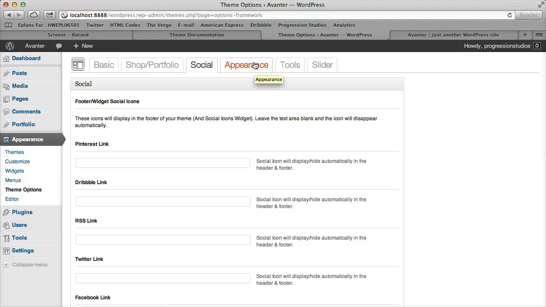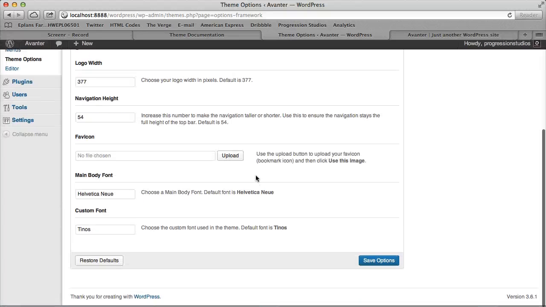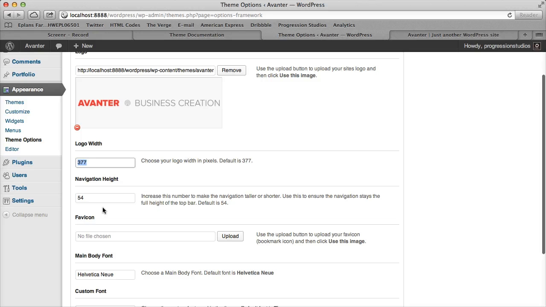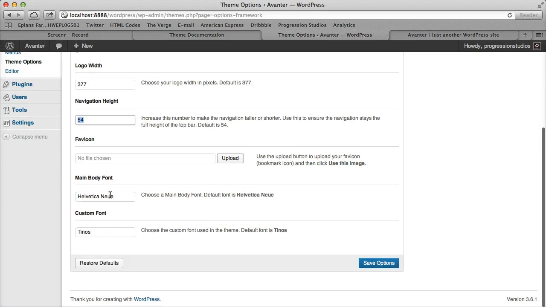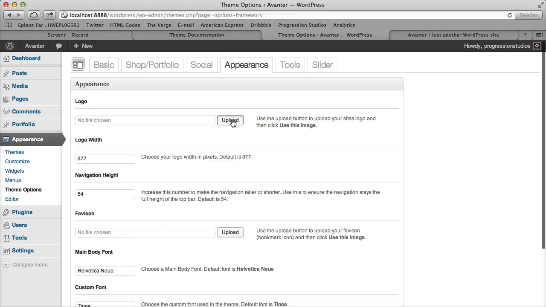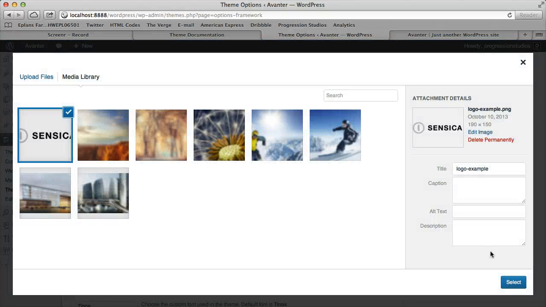Then under Appearance, this is probably where you're going to spend the most amount of your time. So we've got the logo, then your logo width, navigation height, and some fonts. So let's go and just add our own logo and show you how it's done. So I have a sample logo right here I'm uploading. I'm going to select it.